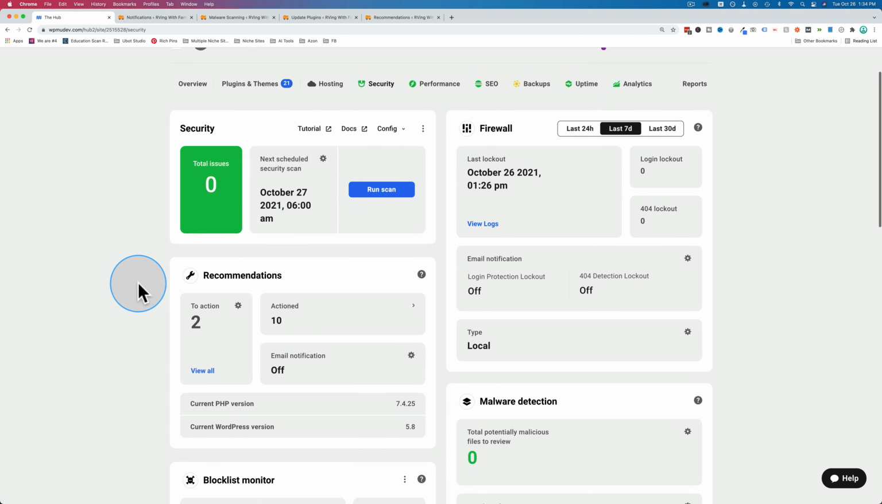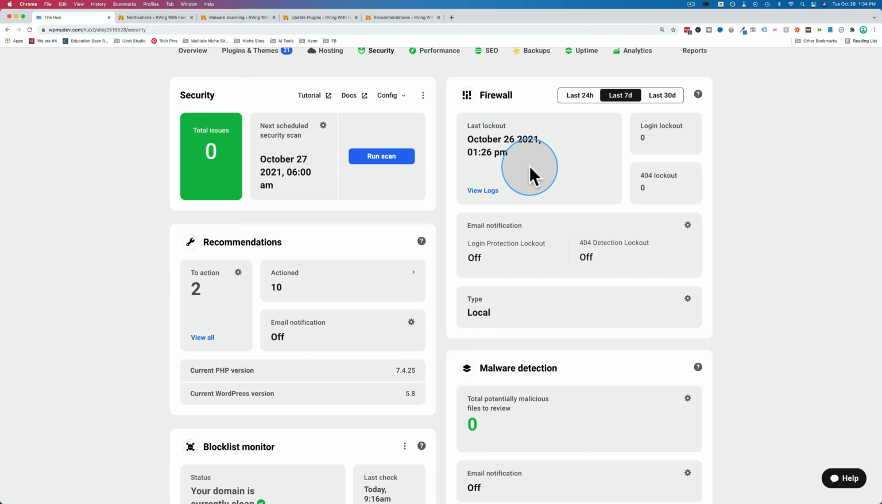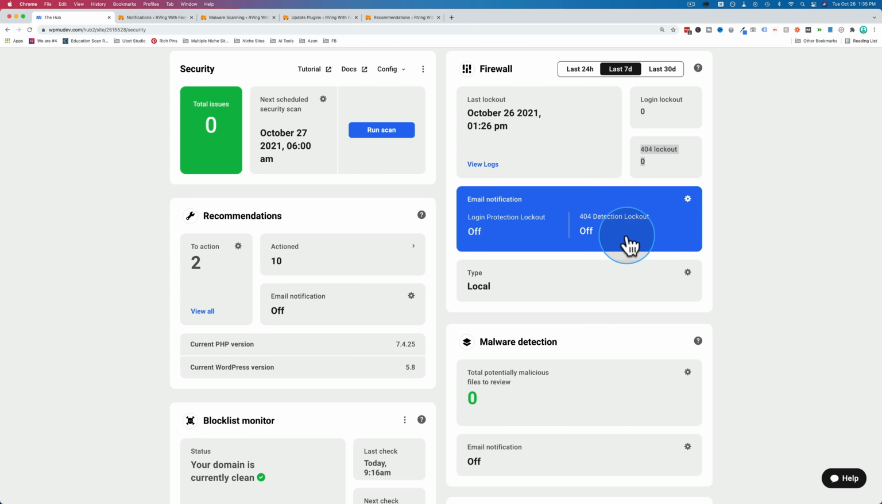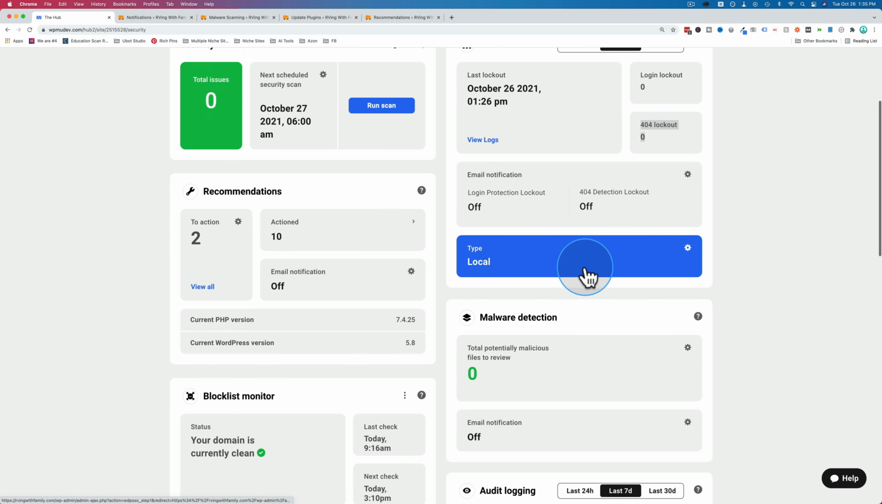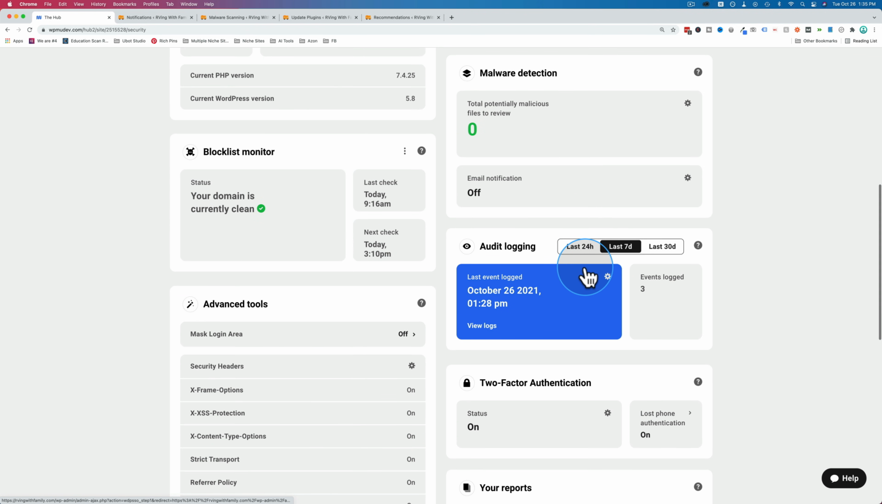So that's pretty sweet. The firewall registers lockouts and 404 lockouts. So if people, or IPs or bots or whoever, are trying to access your login page and trying to log in and get locked out, we'd see them here. If they're just probing your site to find different kinds of pages but getting lots of 404s, that's a 404 lockout. We'd see that show up here. And these also have lots of settings inside of the gears. Most of these tabs have settings.